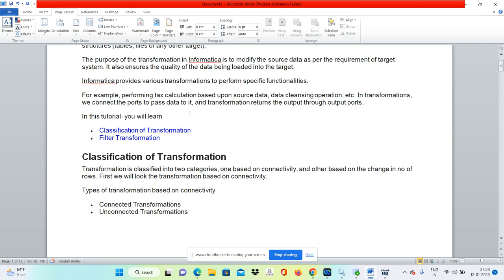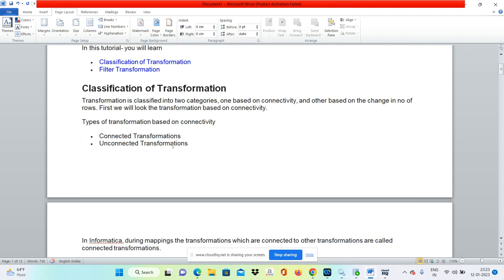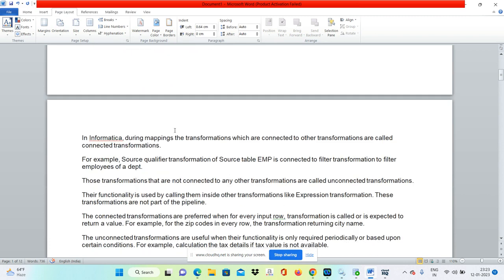In this tutorial, you will learn the classification of transformations and the filter transformation. First we look at the classification of transformations. Transformations are classified into two categories, one based on connectivity and the other based on the change in number of rows. First we will look at the transformations based on connectivity. The types based on connectivity are connected transformations and unconnected transformations.